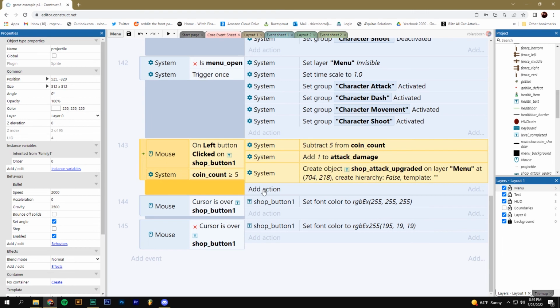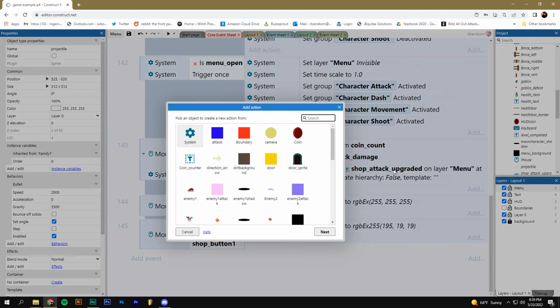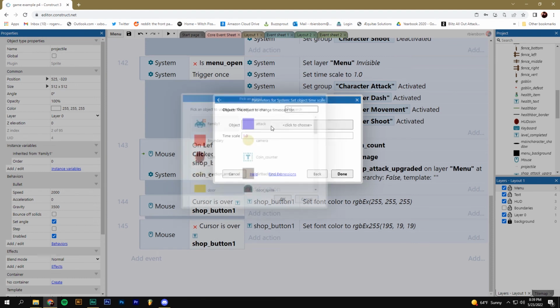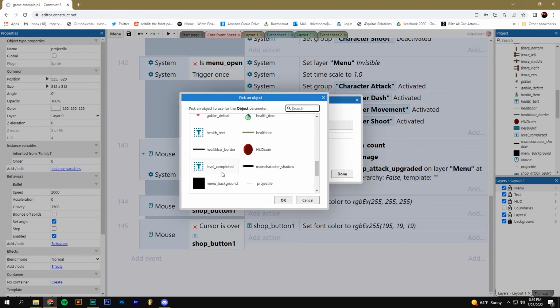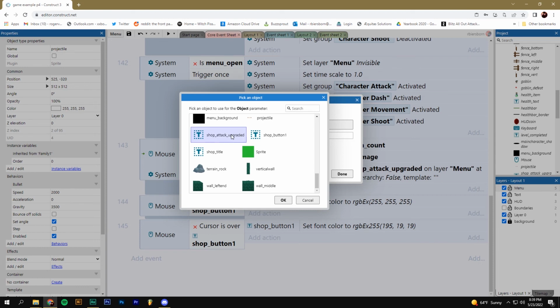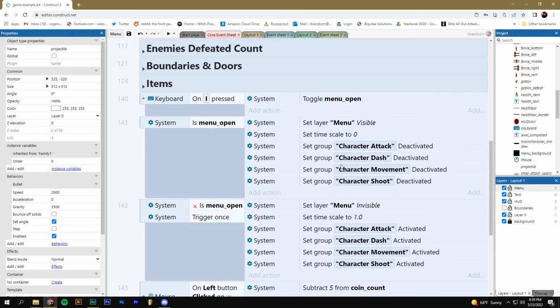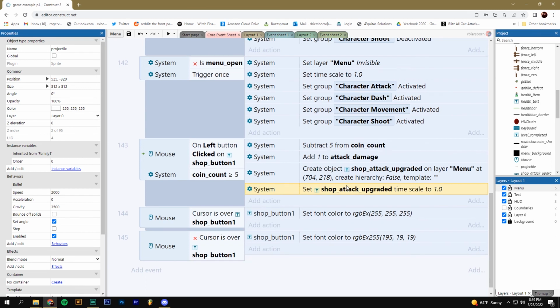I'm going to add an action here. Right after I've created the shop attack upgraded on that layer, we can go to System, down to Time, and you'll find Set Object Timescale. We're going to set the object timescale for our shop attack upgraded text to timescale 1. That way, while everything else is frozen, that won't be. If you ever have anything in your menu that you want to have an animation play or a fade happen, you can just set the timescale for that specific object to 1 while everything else is still frozen. Now that should work.